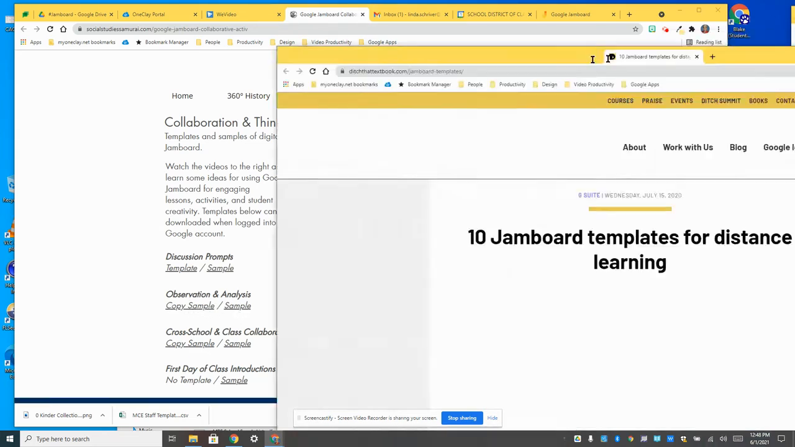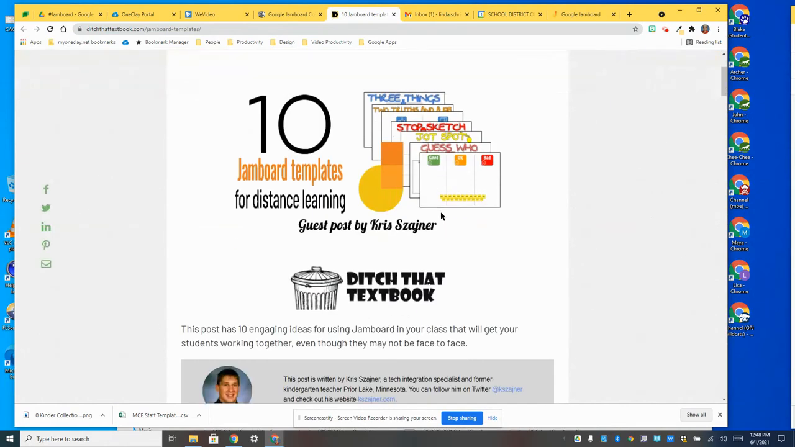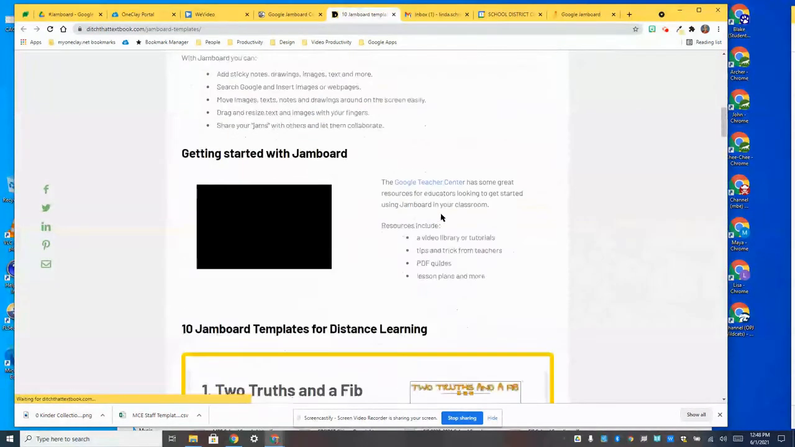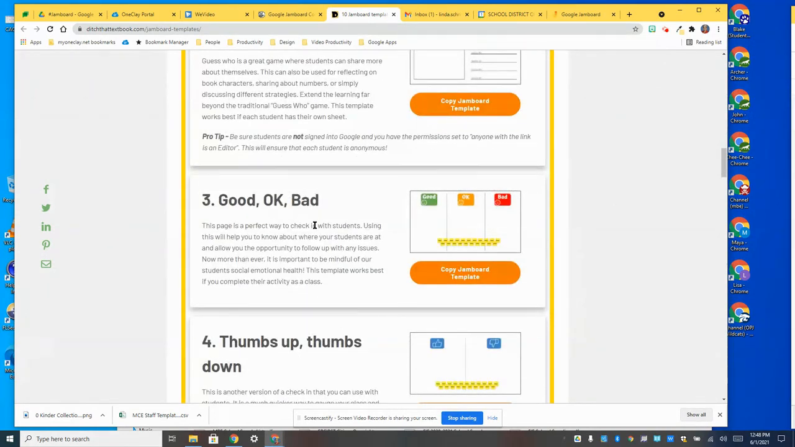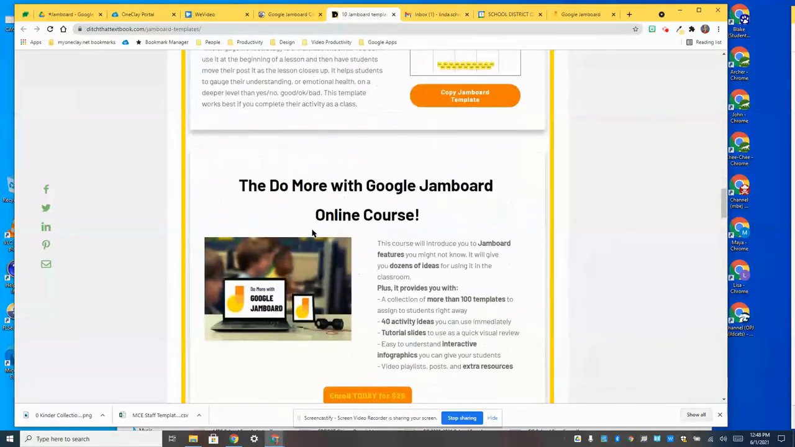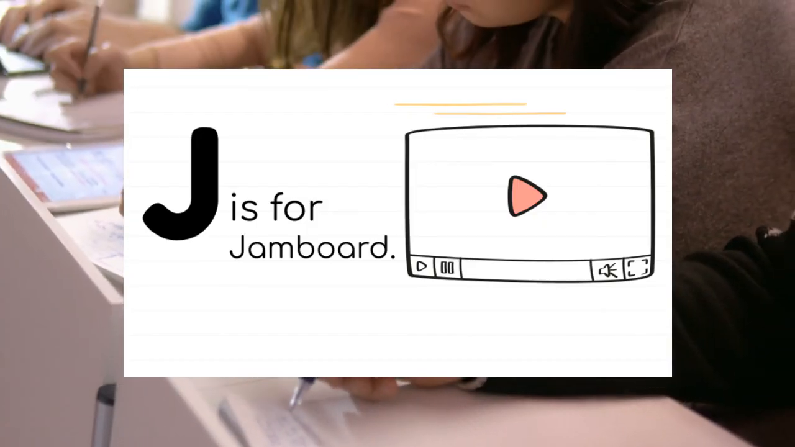And then the other great resource that I have is this guy, Ditch That Textbook, has come up with 10 Jamboard templates for distance learning specifically, but honestly, you could use it at any point. This is where I got the 2 truths and a lie. If it's something you're interested in, you just copy Jamboard template. Good, okay, bad, thumbs up, thumbs down, all kinds of really neat ones that you could take from that. So those are the basics of Jamboard.